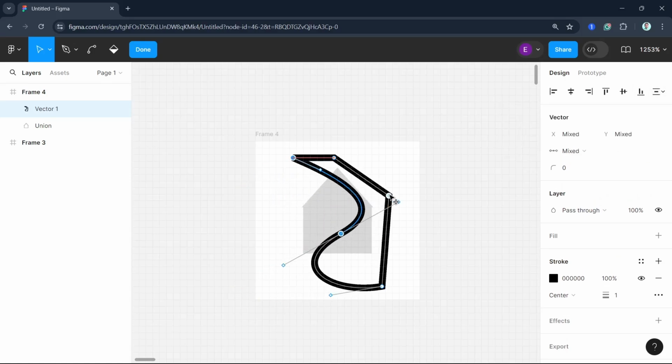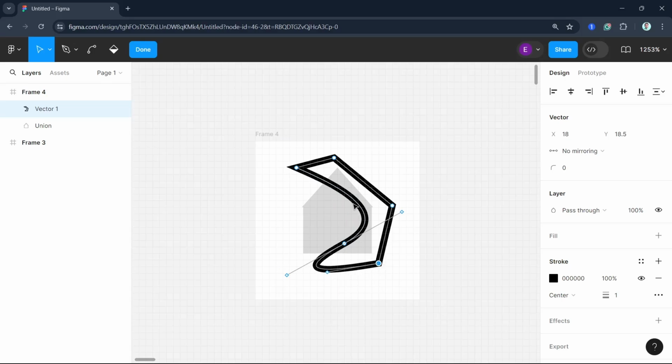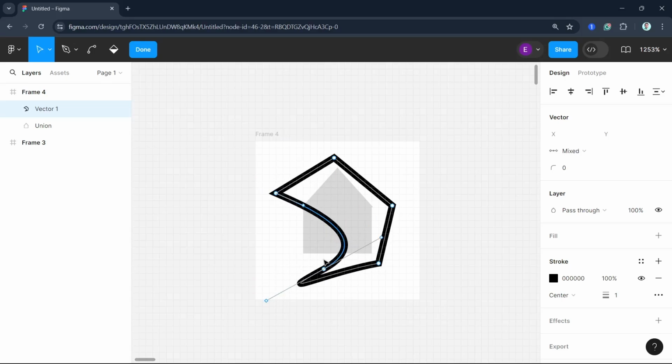Now once you've created your icon, it's important to refine and align the elements. Use the align tools in the top toolbar to center and distribute elements evenly. Adjust the size and position of shapes to ensure your icon looks polished and balanced.